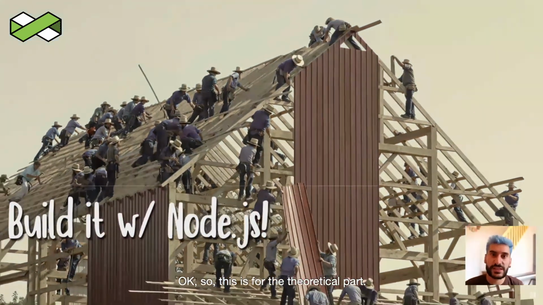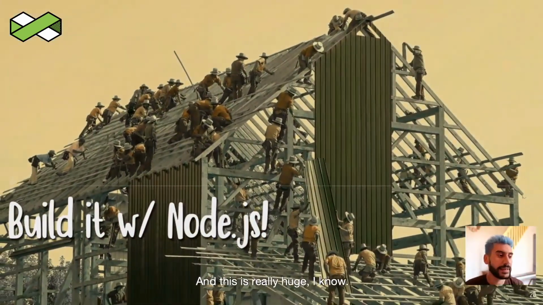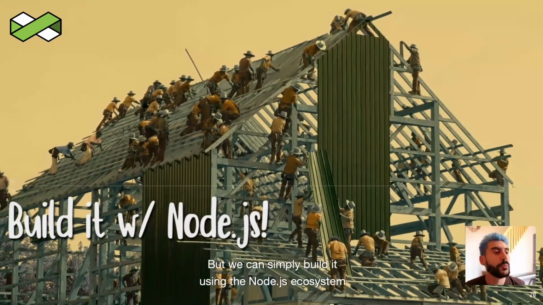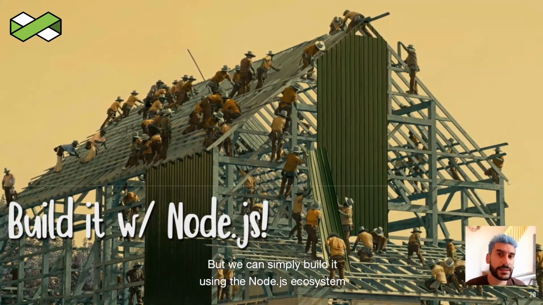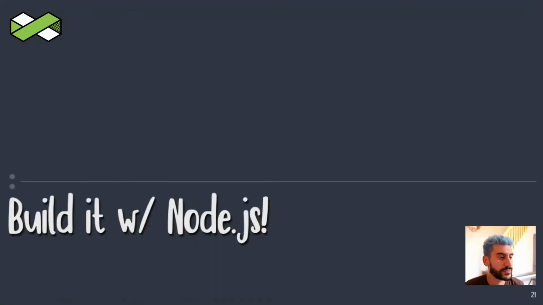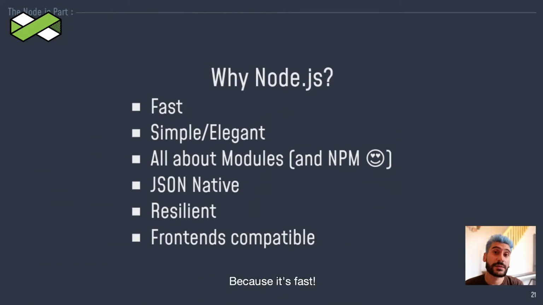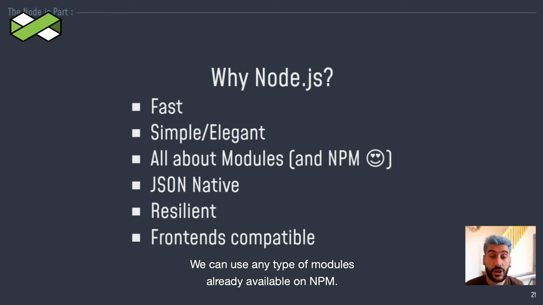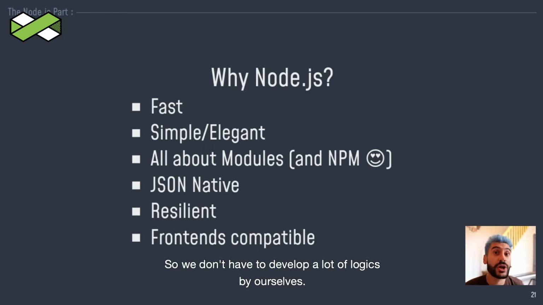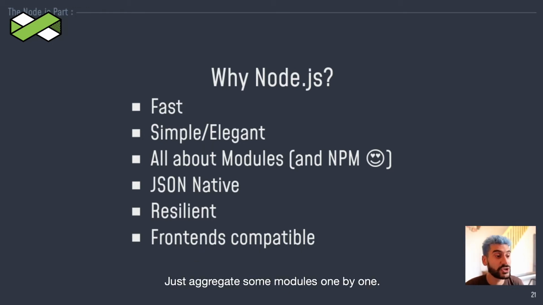Okay, so this is for the theoretical part, and this is really huge, I know, but we can simply build it using the Node.js ecosystem and by creating a Node.js application. First thing, why Node.js? Because first, it's fast. Really. It's a simple and really elegant language. We can use any type of modules that are already available through NPM. So we don't have to develop a lot of logic by ourselves, but just aggregate some useful modules.